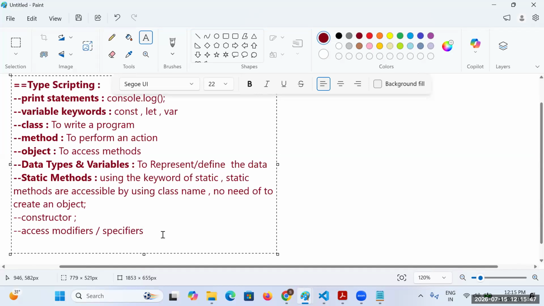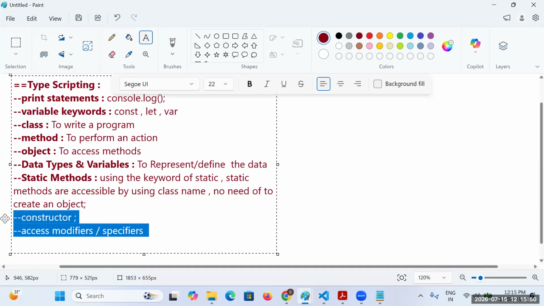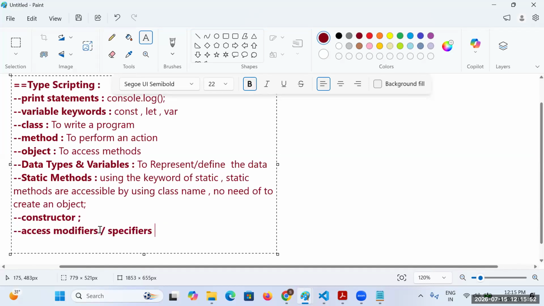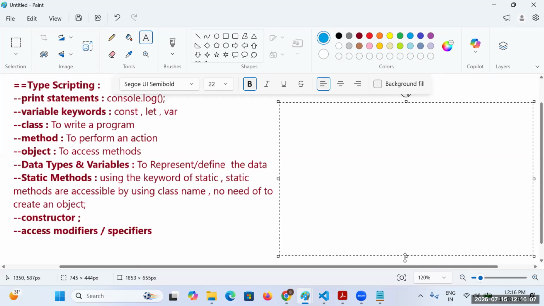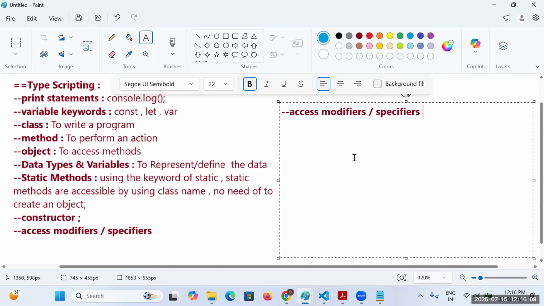Right. So we can consider these as access modifiers, or access specifiers. While working with TypeScript also, we got a concept of access modifiers and access specifiers. Make a note of that.